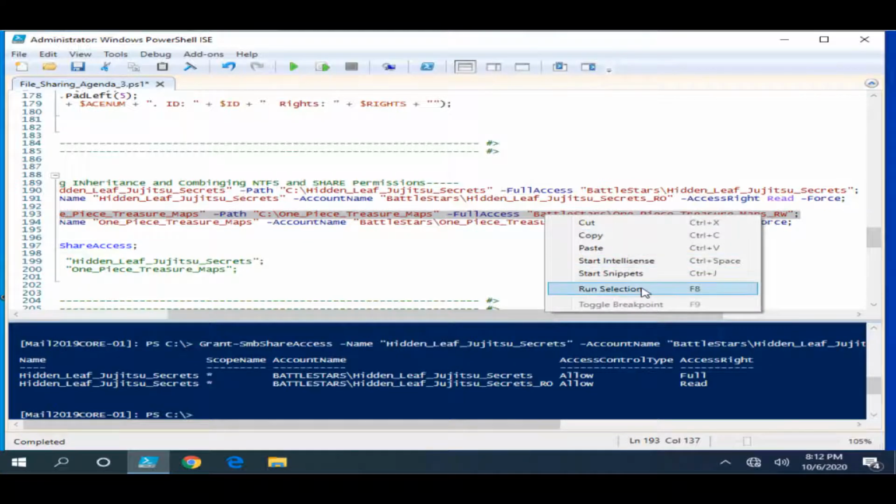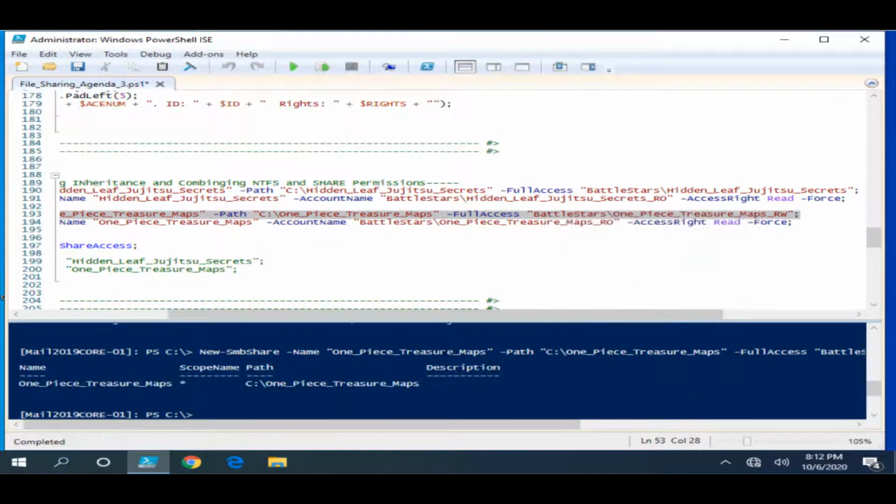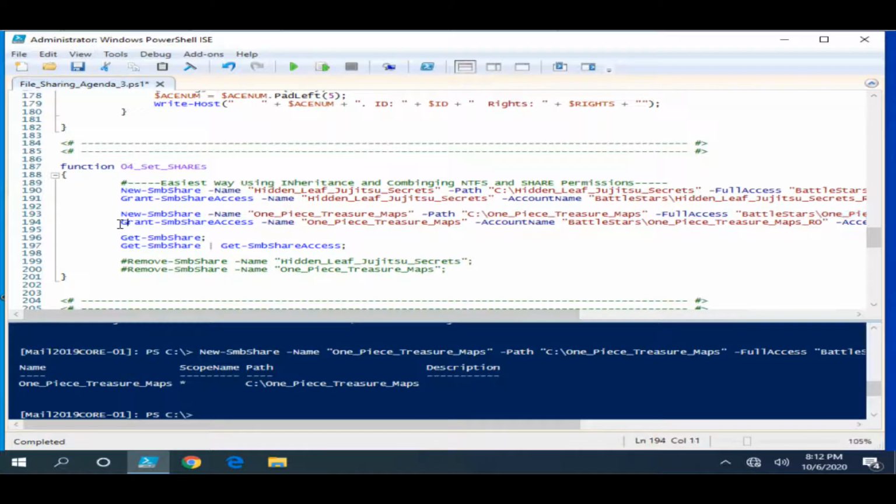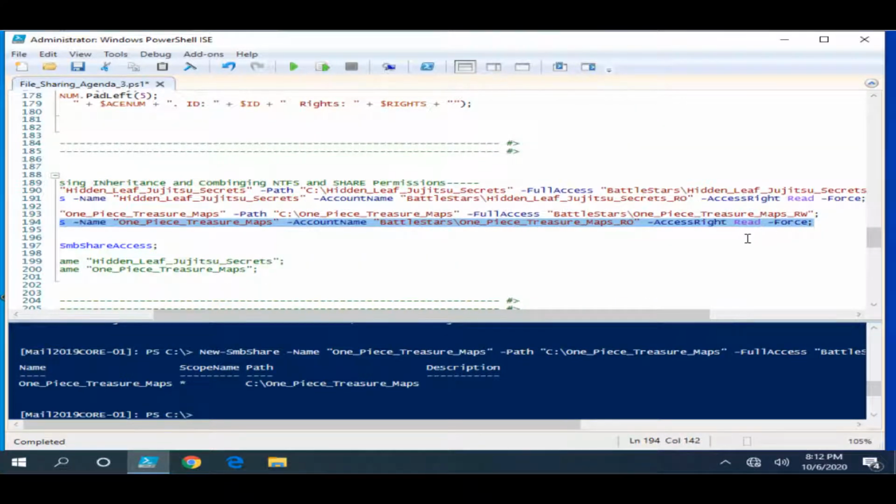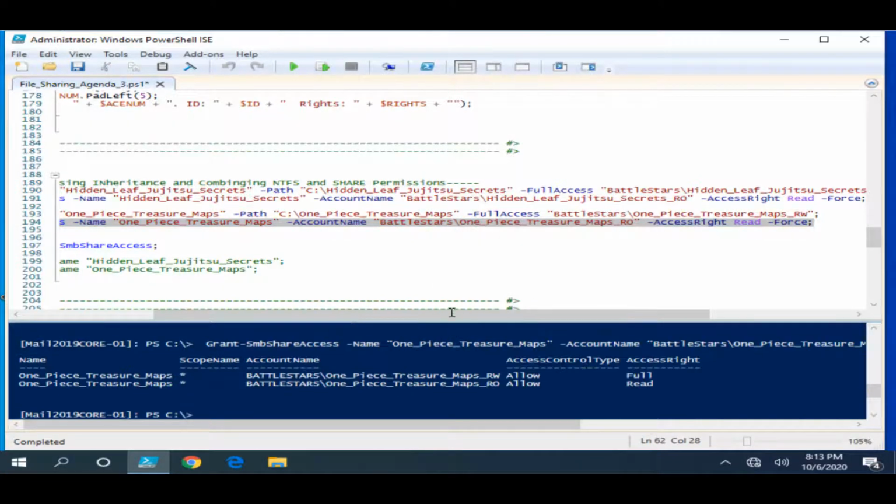All right, I'm going to run this now and create another share, in this case with full access for the read write One Piece Treasure Maps group. And now that it's created, I can grant Samba share access and add another share permission that's read only right here to my read only GSG. Okay.